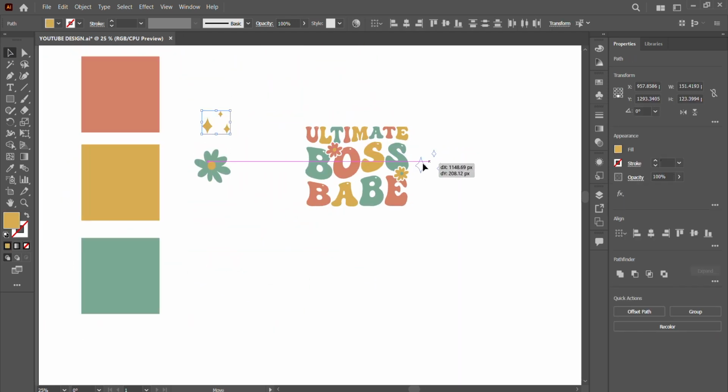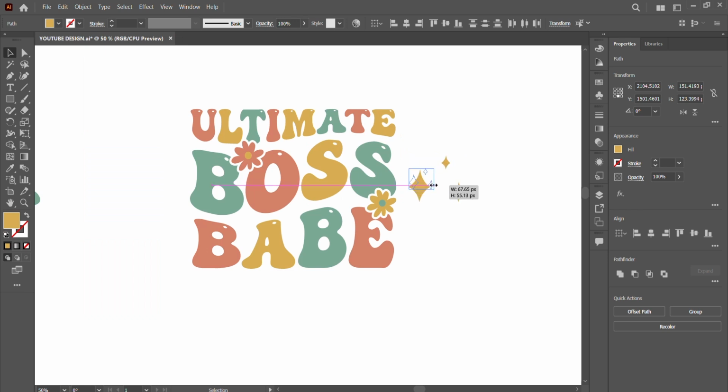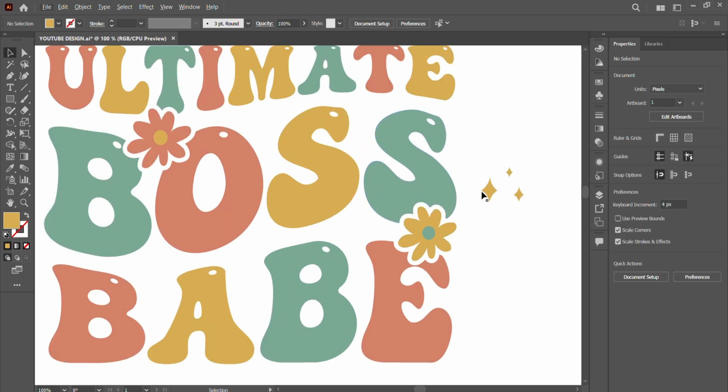Now, to fill the remaining empty spaces and give the design a shiny and balanced look, I add multiple stars in different sizes and place them like this, as you can see.